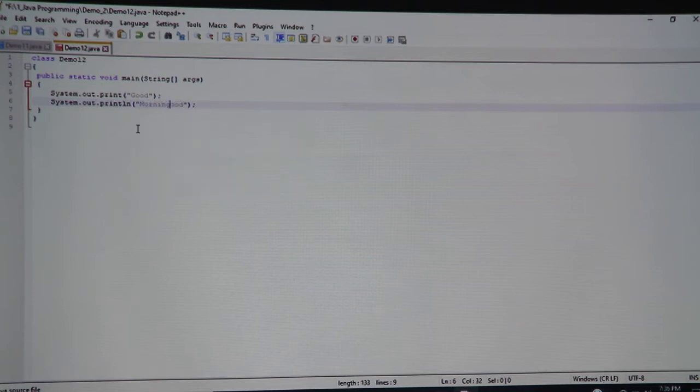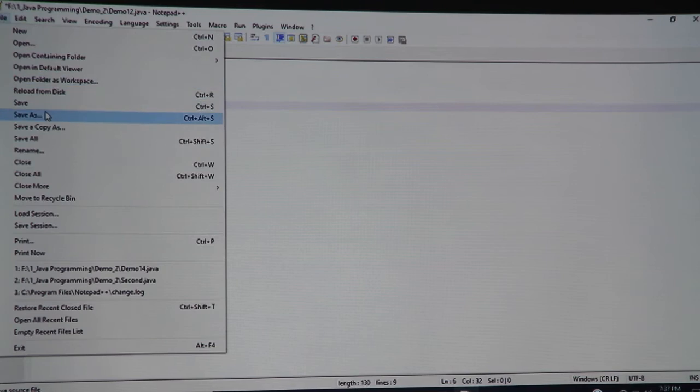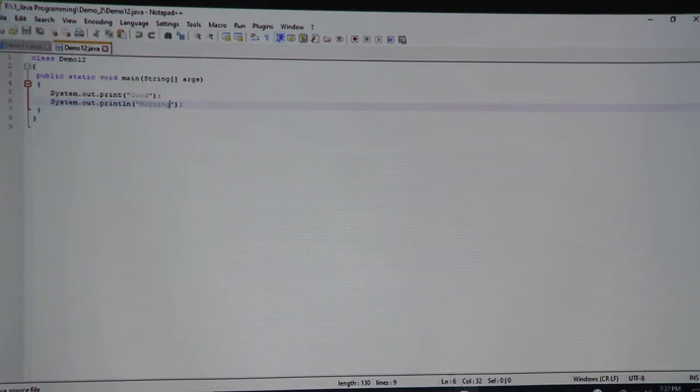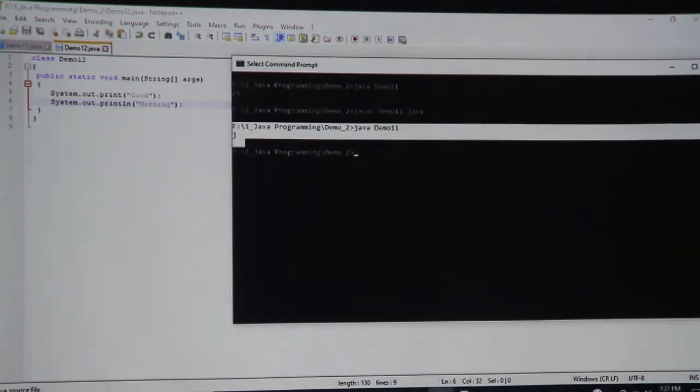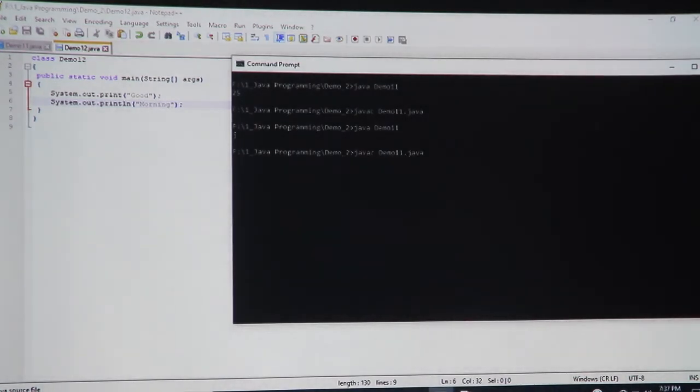So instead of putting everything in one System.out.println, I have put System.out.print first and then println second. I am saving it. Now I am compiling demo12.java. It got compiled, and now I'm just executing it. Let us see what happens.